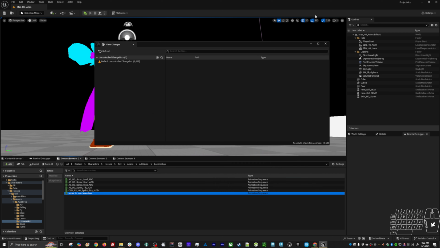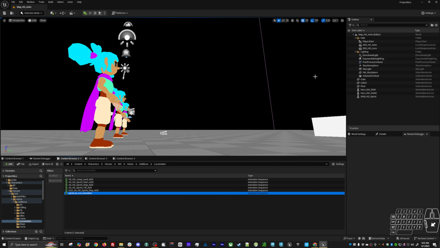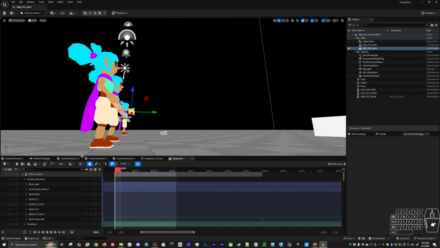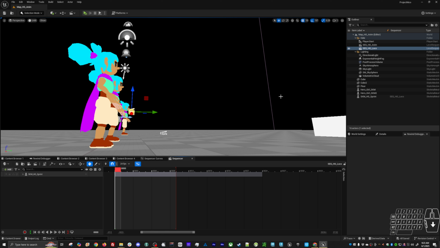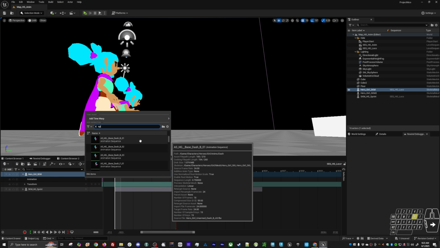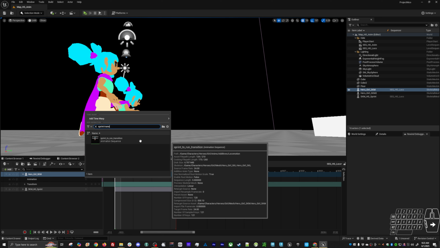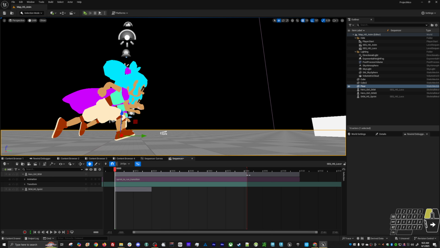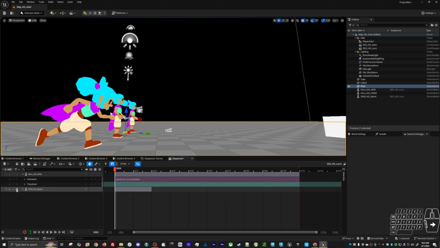So let's go to our sequencer file. We're going to keep working in the same file that we've been using. We're going to bring in one of our other characters that we have. We're going to bring in our animation transition, and we're going to change the timeline, and we're going to mute this guy so we don't see him.